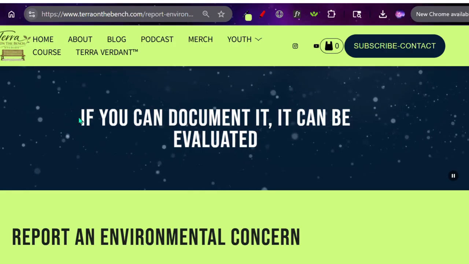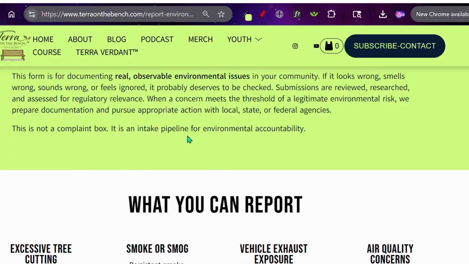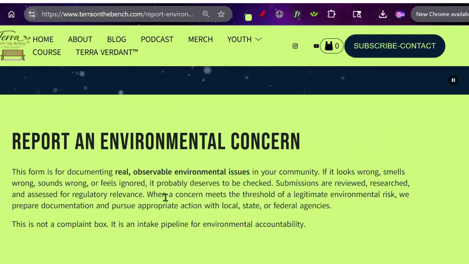So once you're here, it says report an environmental concern. This form is for documenting real observable environmental issues in your community. If it looks wrong, smells wrong, sounds wrong, or feels ignored, it probably deserves to be checked. Submissions are reviewed, researched, and assessed for regulatory relevance. The same process that I would use personally and professionally.